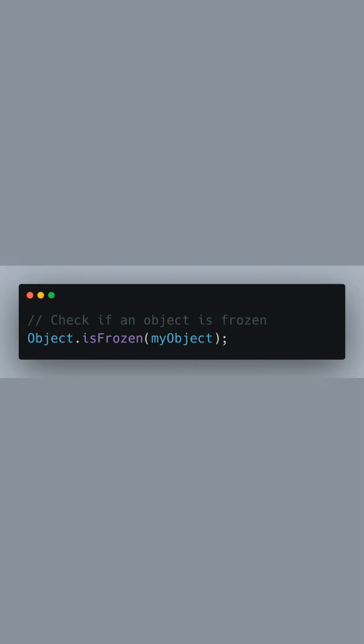Lastly, if you're ever unsure whether an object has been frozen or not, you can use Object.isFrozen to check. It will return true if the object is frozen and false otherwise. For myObject, it's going to naturally return true, affirming that it's indeed frozen.